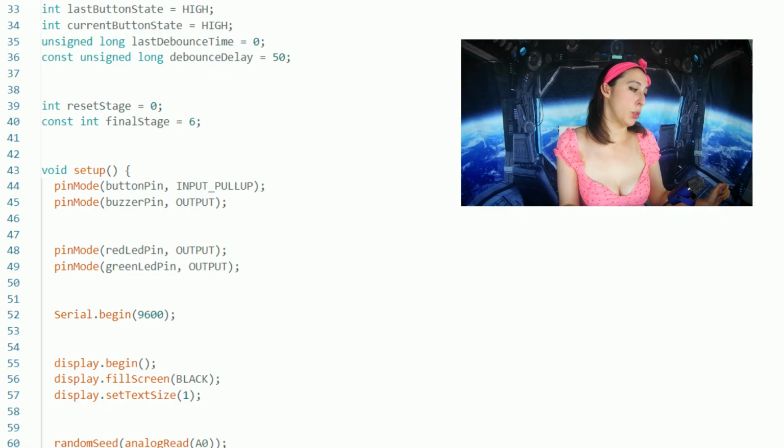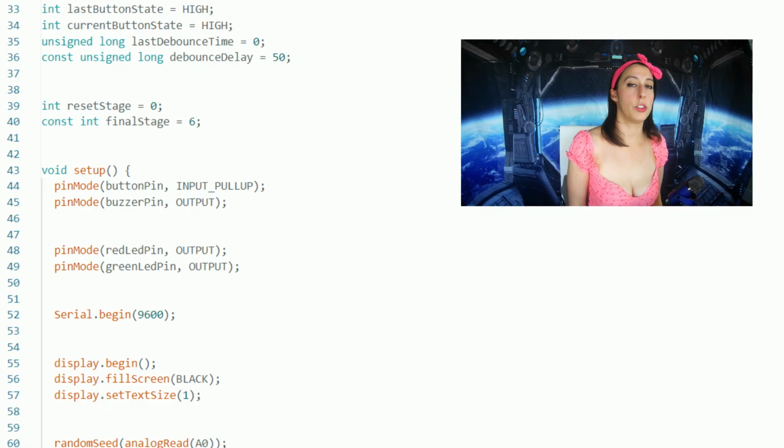Last debounce time stores the last time that the button changed state. Debounce delay is the debounce duration in milliseconds. Mechanical buttons don't make one perfectly clean connection when they're pressed. They bounce around physically a little bit. So one press might electrically look like on off real quick. Debouncing filters that noise out, so when we press the button it says ignore any changes for 50 milliseconds.